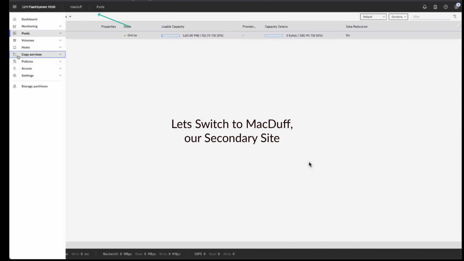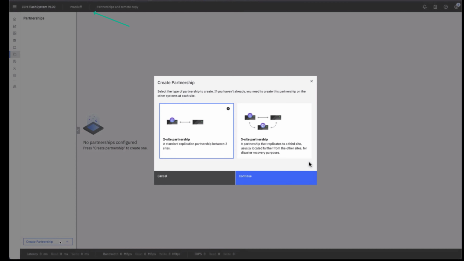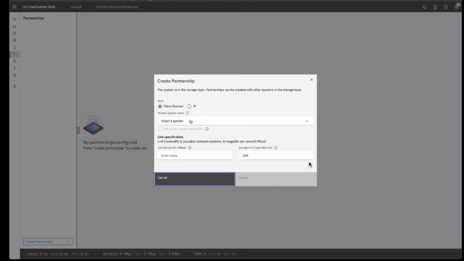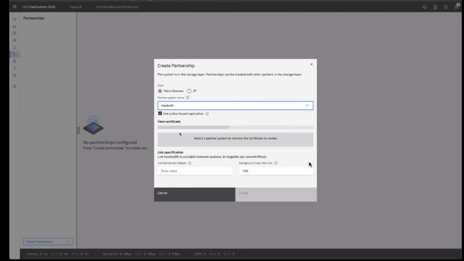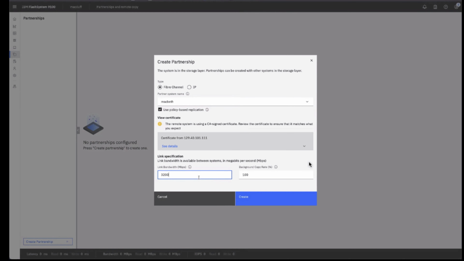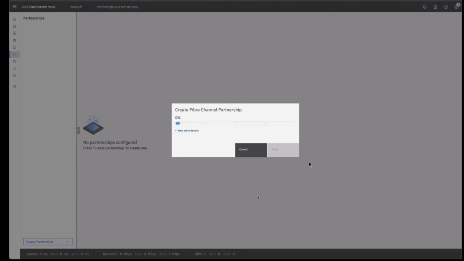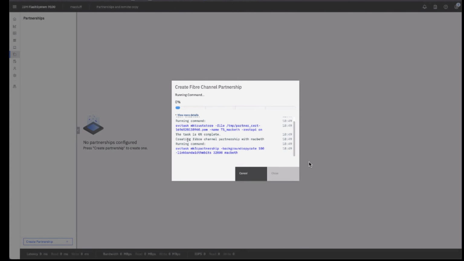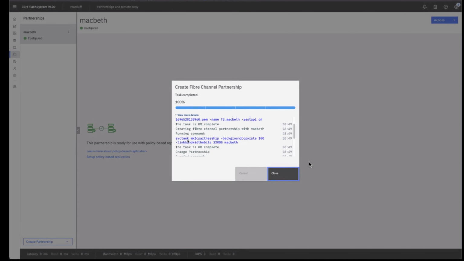So Macbeth is reaching out to Macduff. Now let's go over to Macduff. You can see that in the upper left. And I'm going to do the same steps here. Macbeth exchanges the certificate. I put in the link. I put in everything else. And then I click on create. And now Macduff is reaching out to Macbeth. You see Macbeth has already answered.